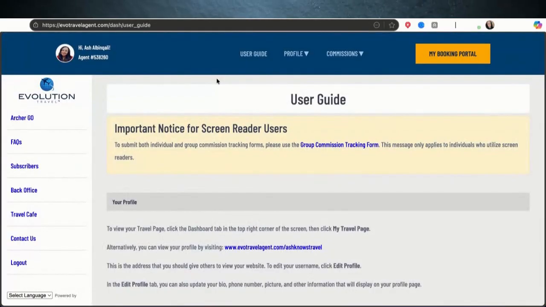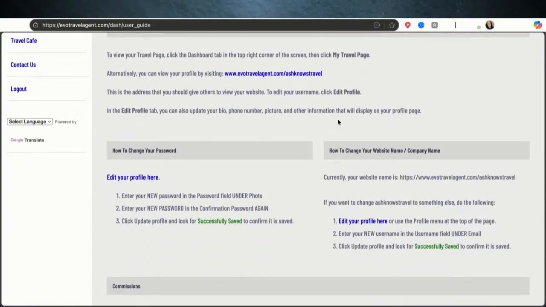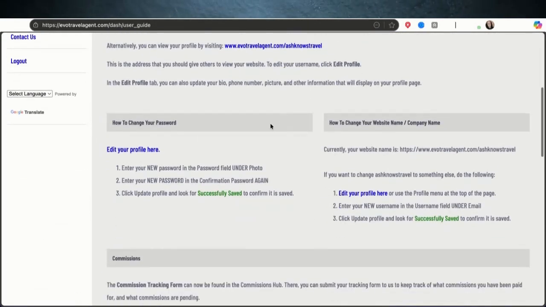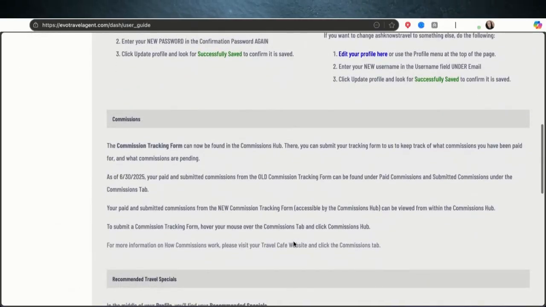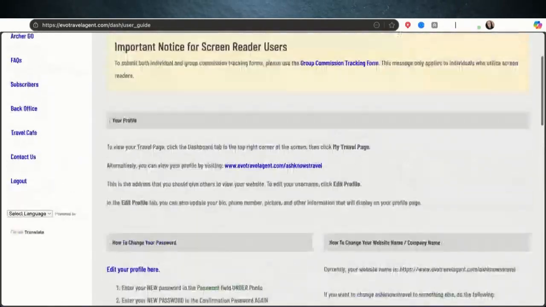All right, so once you are inside your website, it will look like this. Anything that we go over today inside this user guide will be found here. You have your link to your website here. How to make any changes that I talk about will be also listed in here. But honestly, it has a lot of good stuff.